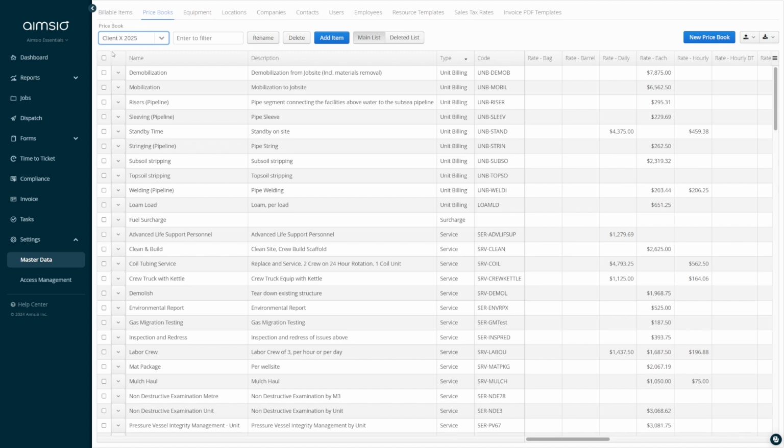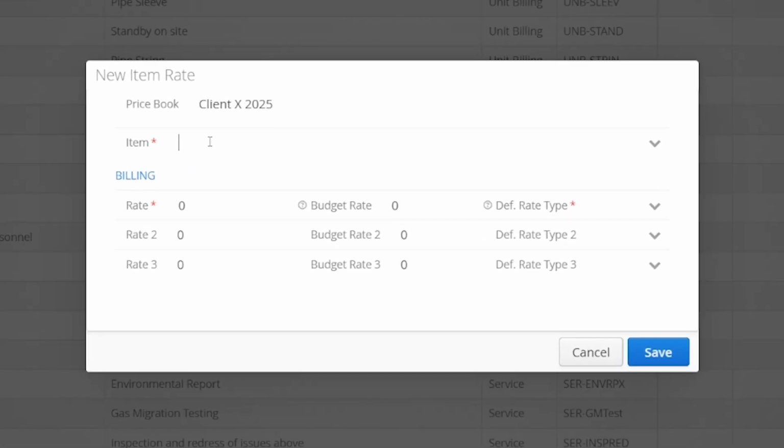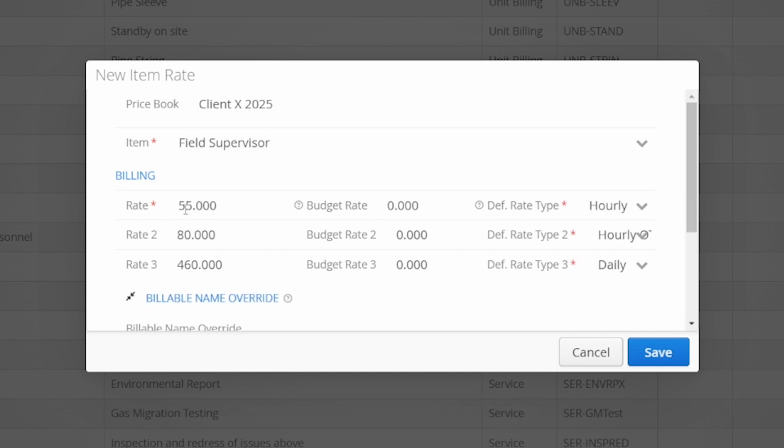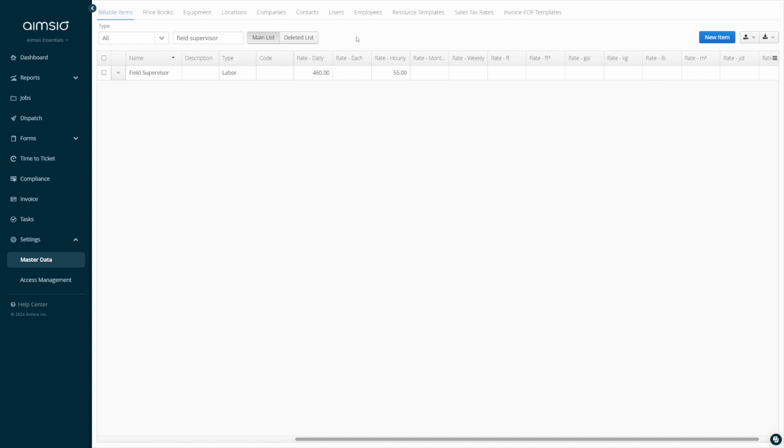When a billable item is added to a price book, the original item is duplicated and its rates then managed independently from your billable items list. Accounts will need to get comfortable managing both the billable item's base rate as well as the item's price book rates.